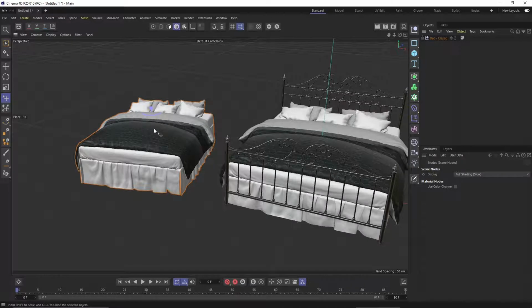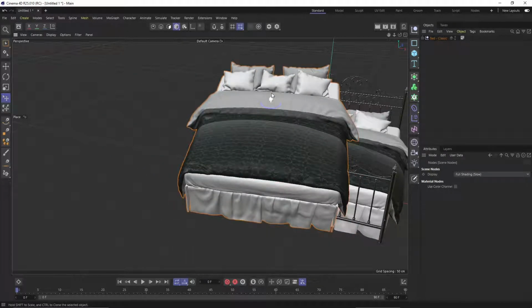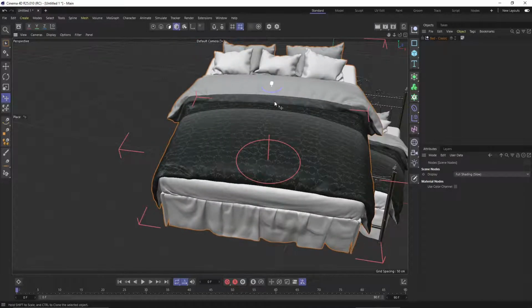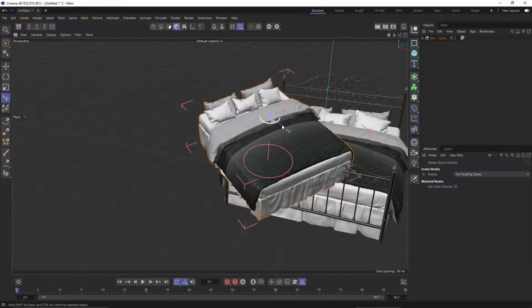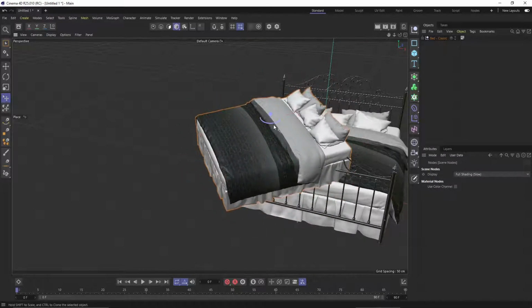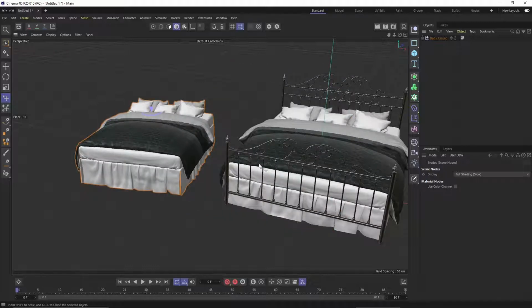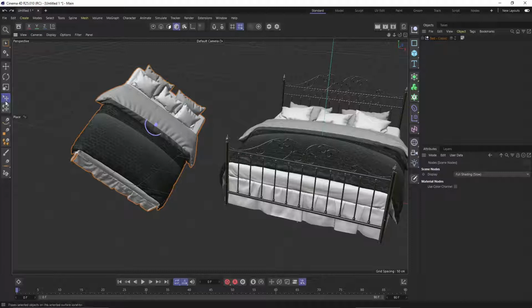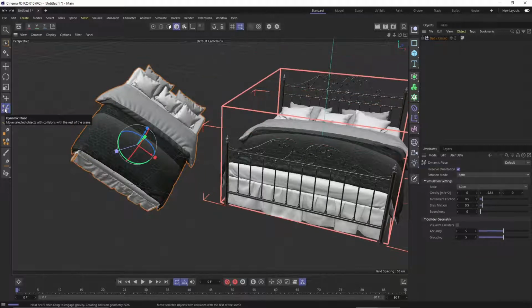Now you also have the possibility here to move and to scale and to rotate based on that placement point. So really, really handy. This is one of the best new features. Well, not too new, but pretty new.